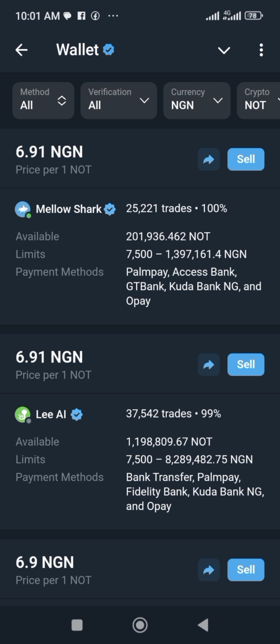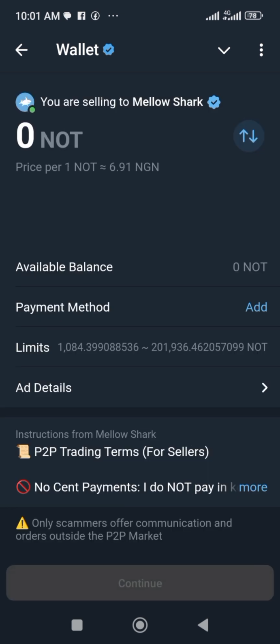So once on your Telegram, because it's Telegram that you are going to use and sell it, what you just need to do is click on sell, put in the amount of Notcoins you have, click on continue, and follow step by step on how to sell your coin. It's the same way you sell on normal P2P on any exchange like Binance, Gate.io, Bitget. It is the same strategy you use to sell it.